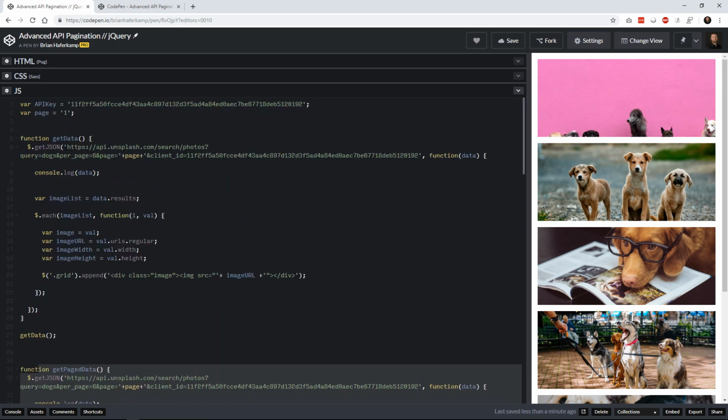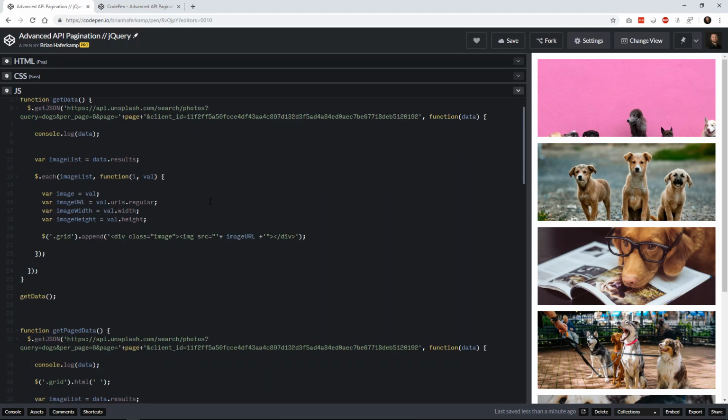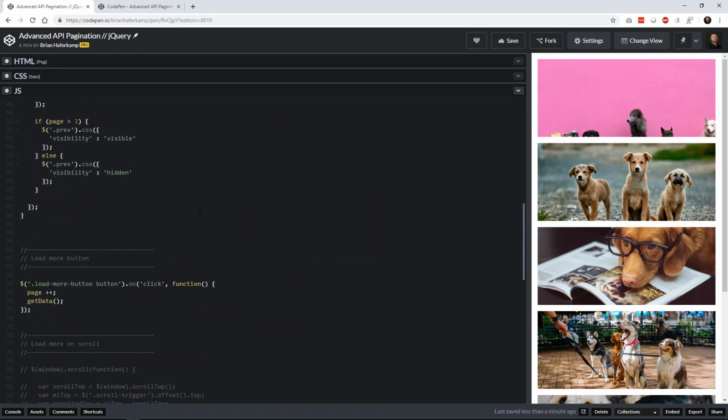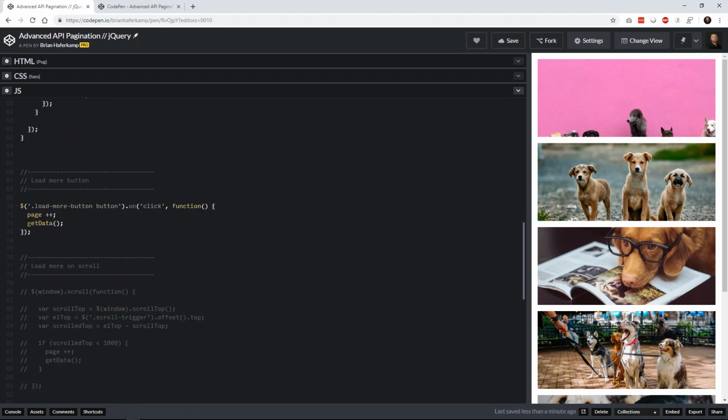So this is it. This is our call to Unsplash. We have 6 images per page, and then we have a page variable, and that variable is initially set to 1. So our initial page variable is going to be 1. And when we have clicked the load more button, we increment that page variable by 1, so 1 goes to 2 and 2 goes to 3, etc.